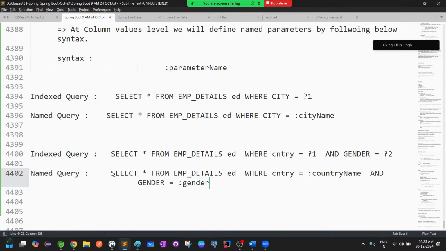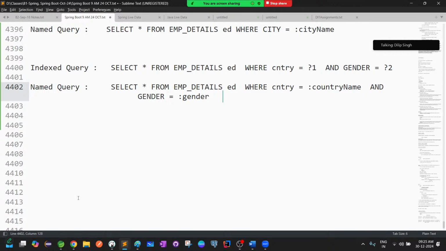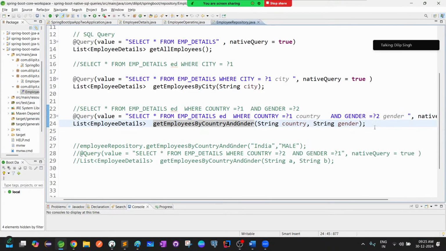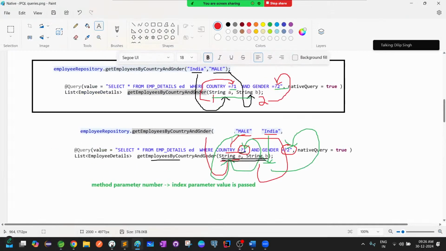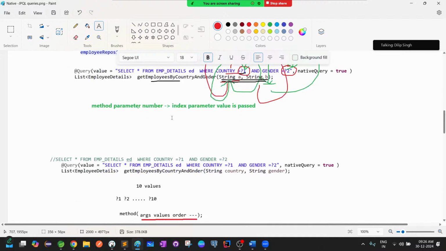So now it is improving the readability point of view also, the understandability point of view also. This query looks good. So that's why you may go with this solution. Not only this advantage, I'll tell you one more advantage in this case. For example, if it is indexed query parameters, you followed this approach. You have to make sure the order of the index follows the method arguments index. If you misplace the order, then based on the method arguments only, the values will be replaced at index level. So that means there is a deep connectivity or dependency between method arguments order and index values.